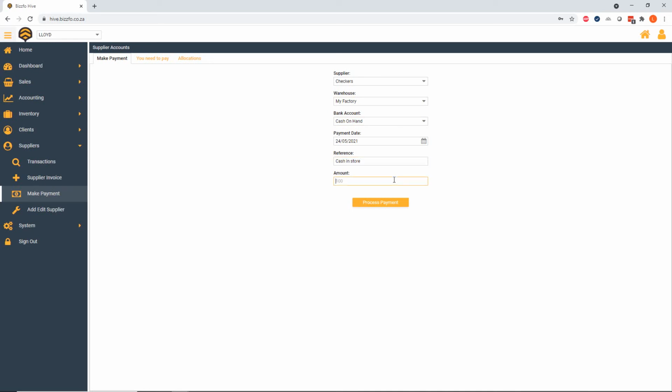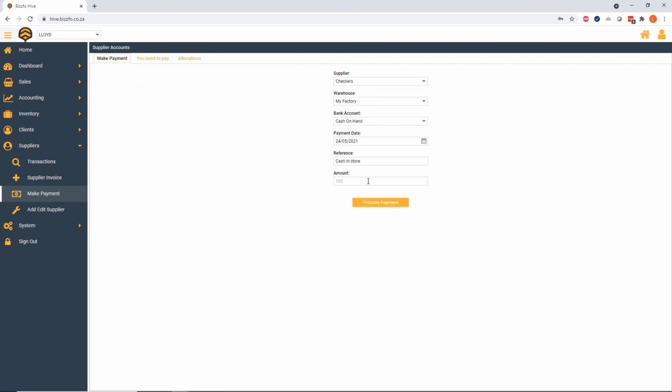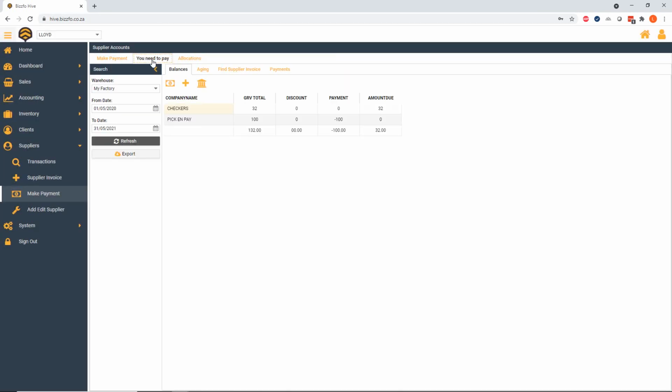And now I'm going to process that payment, and I actually forgot what the payment amount was. It was 32. I'm going to process the payment, 32. Alright, so let's have a look. I'm just going to click refresh, and there we go. So we've got our GRV, which is a goods received note, just another word for a supplier invoice. This is the payment, and this is the amount due, and you can see I did one from Pick n Pay.